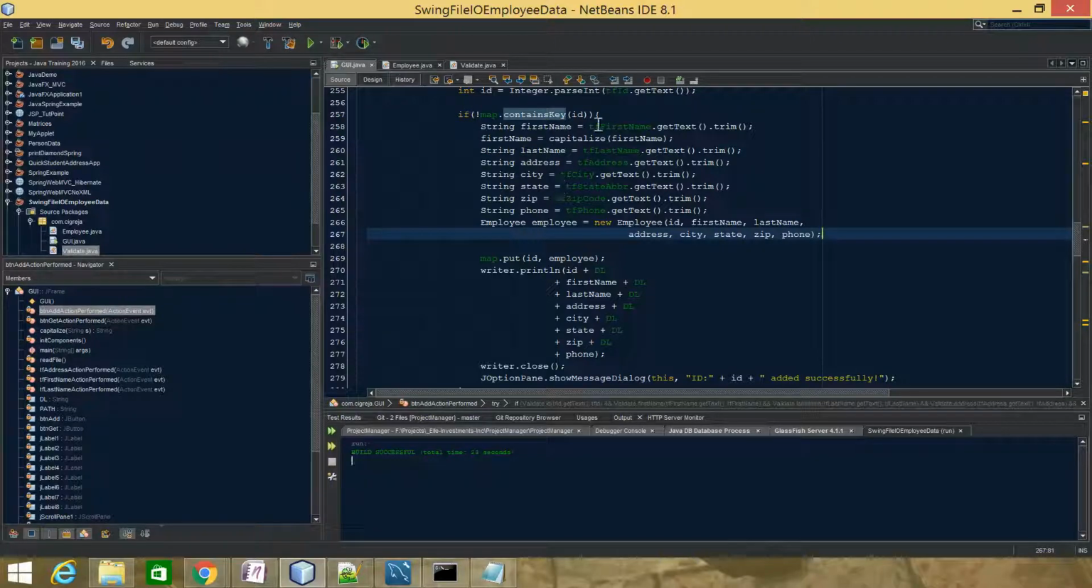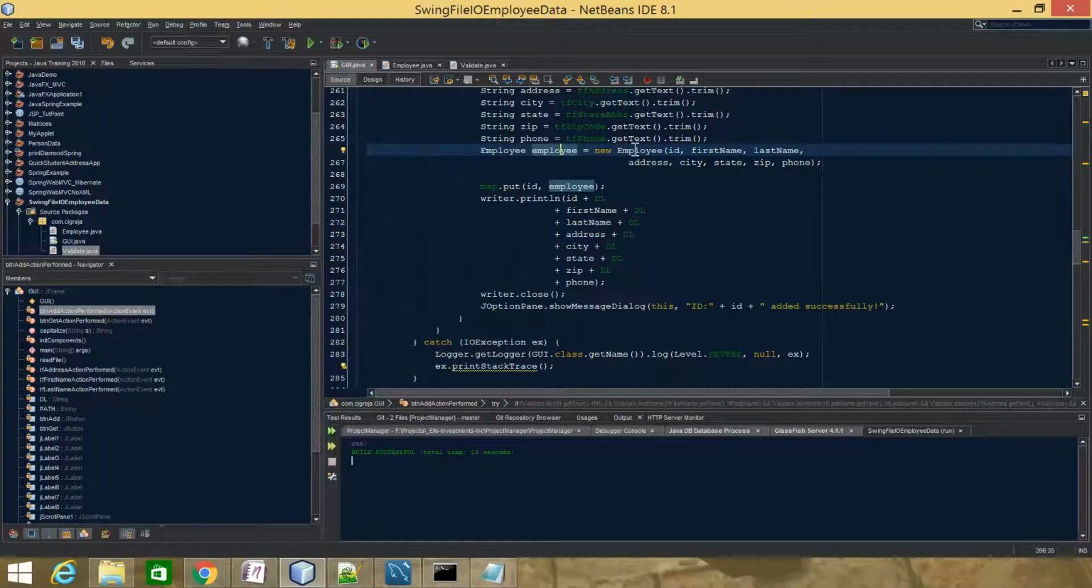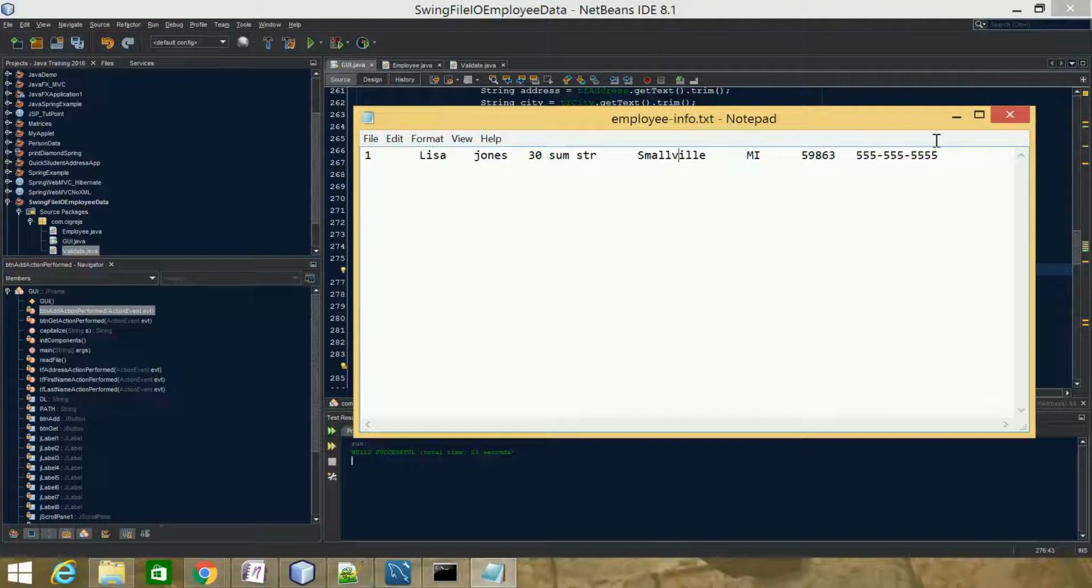Get the information. We know that's valid information. I stored each piece of information in its own string or int variable. Then I create the new employee here and it stores right here. Put the employee in the map, and I use the ID for the key, and I write the employee information to the file. So that's how I do that. As you can see here, I have the delimiter so that I can get all these different strings.